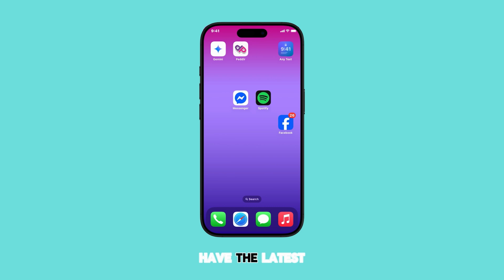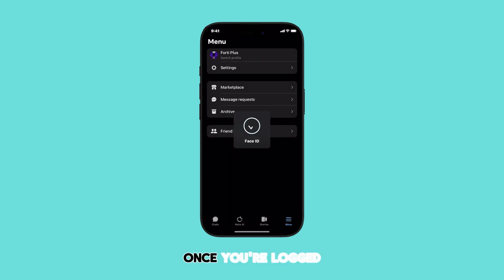First, make sure you have the latest version of the Messenger app installed on your iPhone. Open the app and log into your account. Once you're logged in, look for the menu icon in the bottom right corner of your screen. It's represented by three horizontal lines. Tap on it. From the menu options that appear, you'll need to access your account settings.